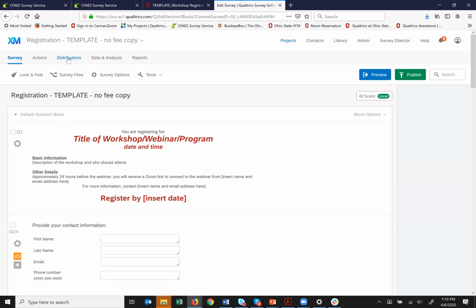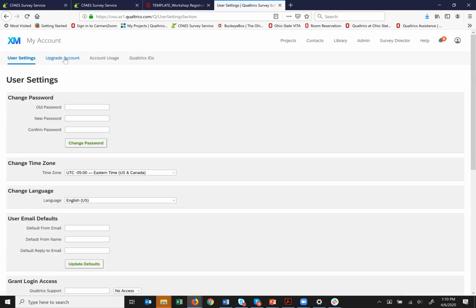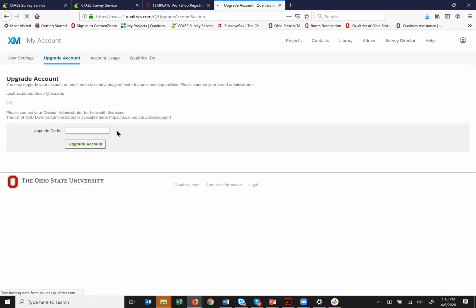So people can still share with you or collaborate on a survey with you if you have a student trial account, but you will have more capabilities with the standard account. When you ask for the upgrade code, I will send you some instructions. You just type that upgrade code in there. You would go to your account settings page, and there is a tab up here where it says upgrade account. You just copy and paste that upgrade code into this box right here and click on upgrade account.